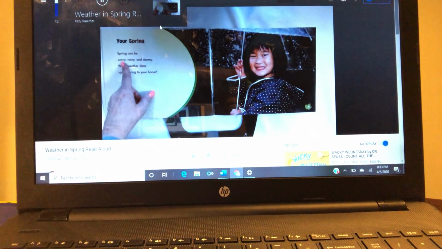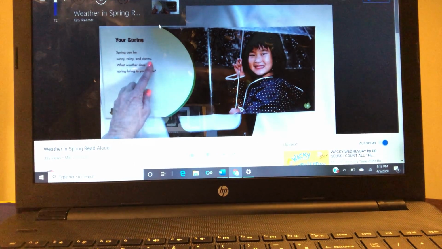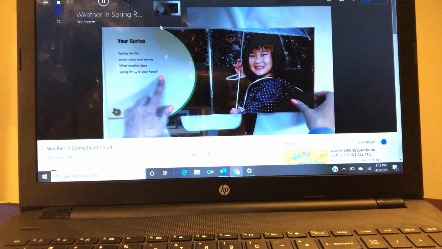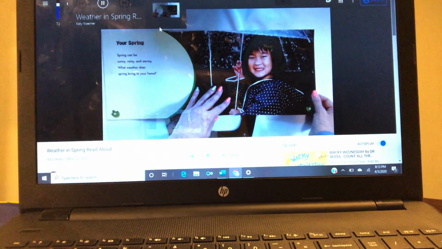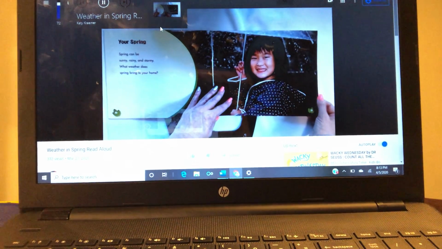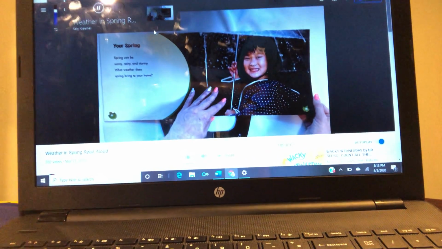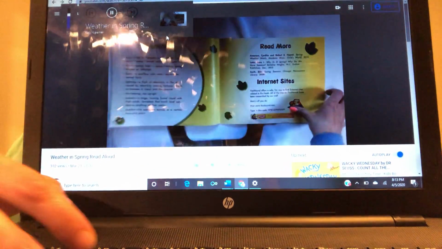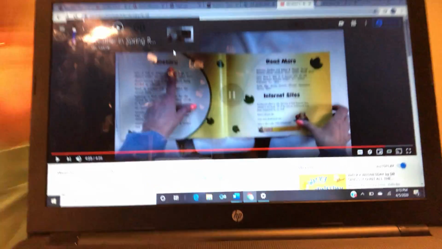Spring can be sunny, rainy, and stormy. What weather does spring bring to your home? And you can talk to somebody in your house and talk about your spring weather. You can even pay attention to the weather you're having right now and see what kind of weather our spring is bringing us. Here's the glossary.